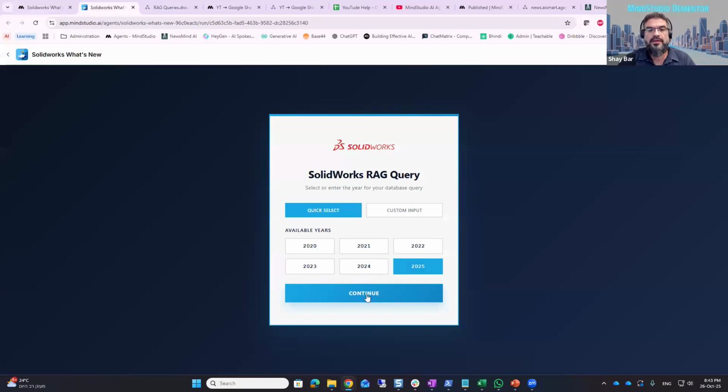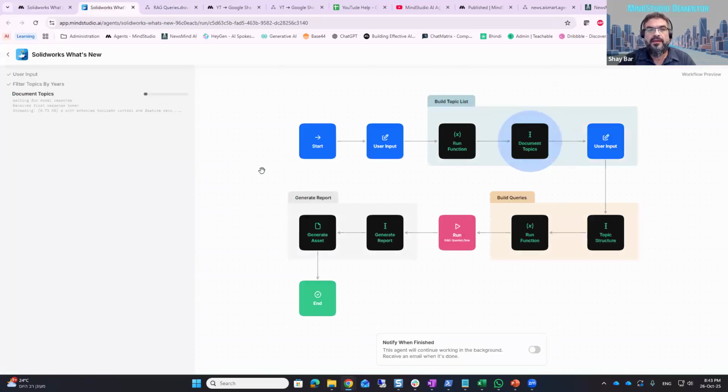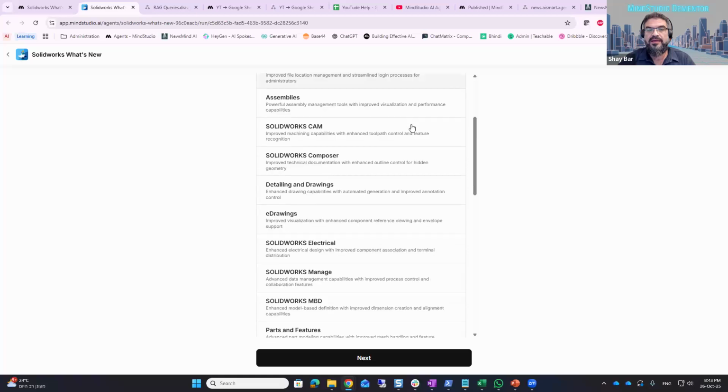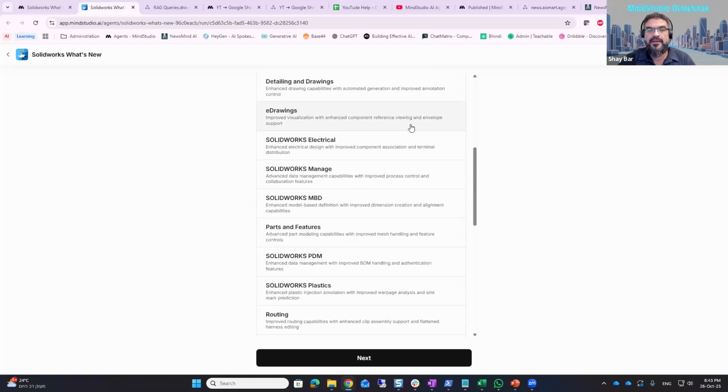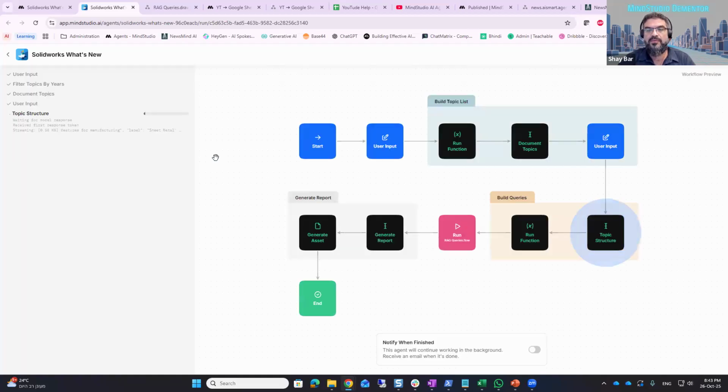So I'll choose 2025. And then it's building the topic list from the index. Here is the index. Let's say I want sheet metal. What's new in sheet metal under SolidWorks? So these two build the queries, and then I'm running the workflow.